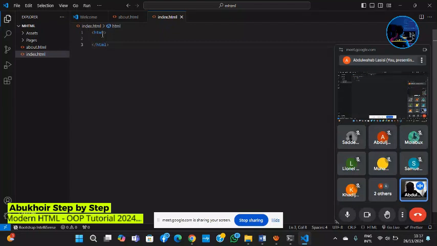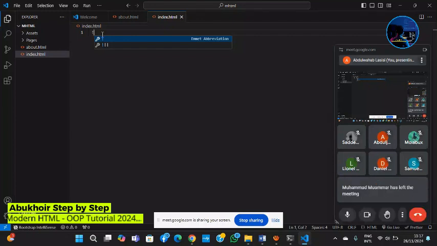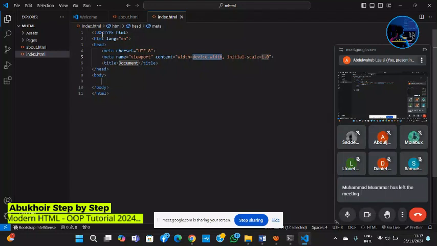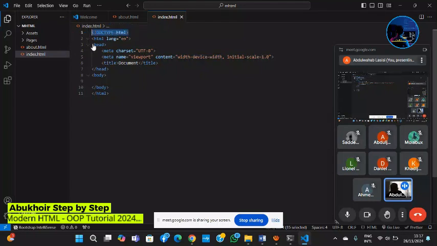But since I'm using VS Code, there is no need for me to start typing everything out. I can use my Emmet shortcut, which is the exclamation mark, and you hit enter, and VS Code will automatically generate your HTML structure. So this is what is referred to as boilerplate code, or you can call it HTML template or HTML structure.